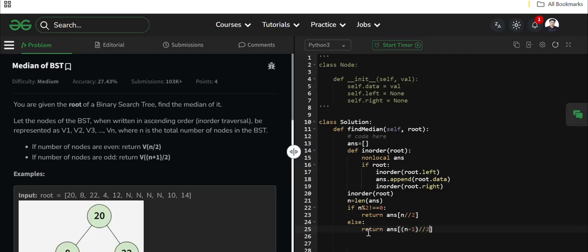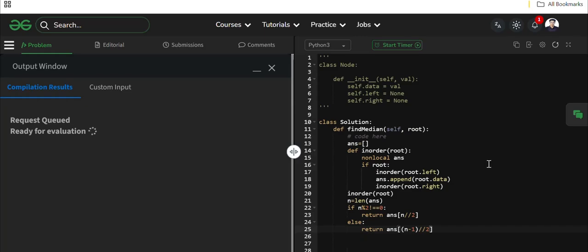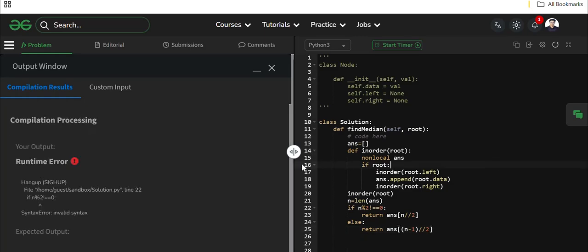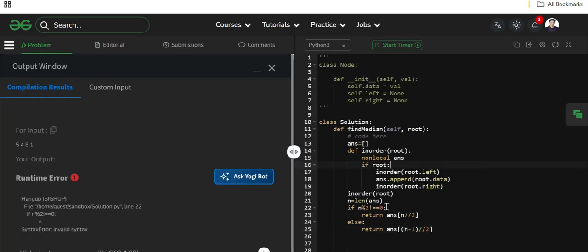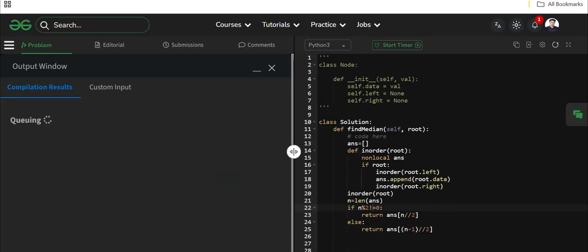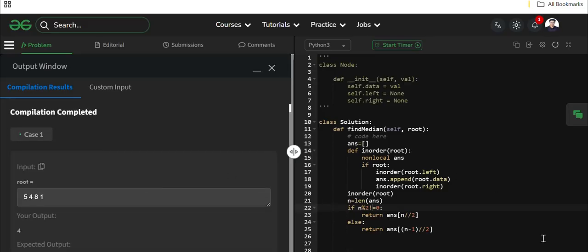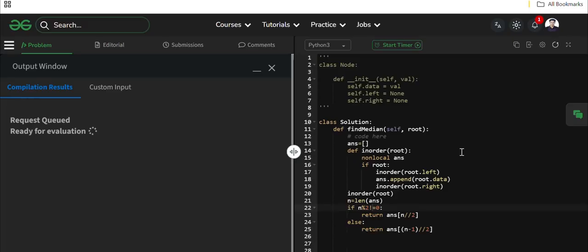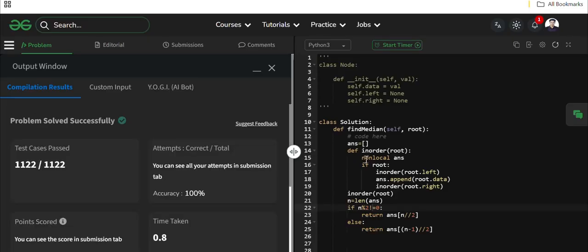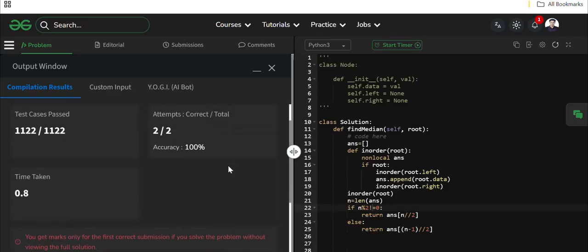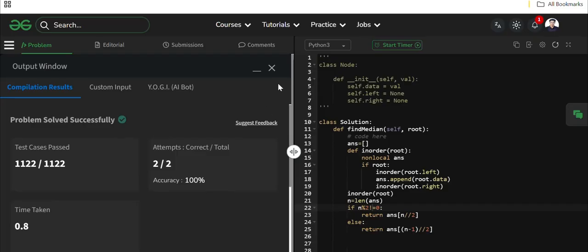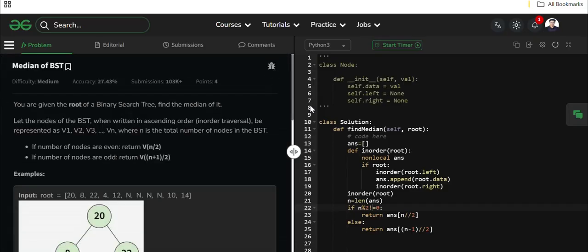Let me compile and run this code. We got a syntax error here. Sorry, here we need to use a single equals sign, not double equals. Let's run again. So it's passing the sample test case. Let me submit this solution and check. As you can see, it is passing all the test cases. If you have any better approach for this problem, please post it in the comment section, and thanks for watching.